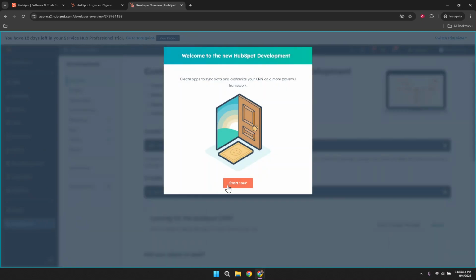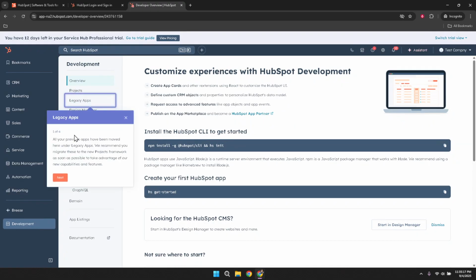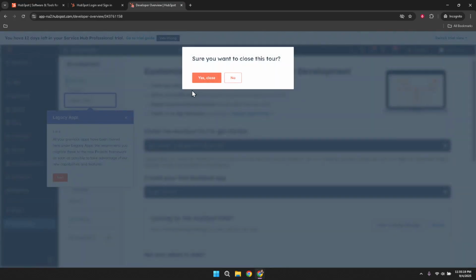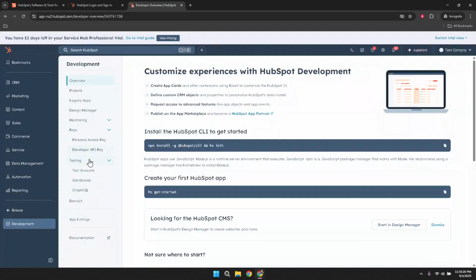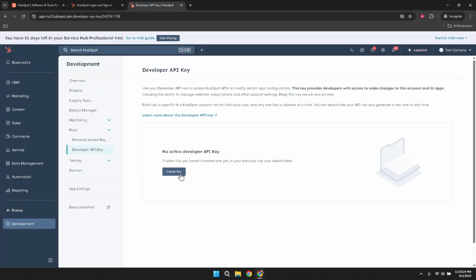It's important to familiarize yourself with this area, as it's where you'll manage API keys that connect various integrations to your HubSpot account. Moving forward, search for the Developer API Key option. Click on it. You're getting closer to creating that API key. This section is tailor-made for accessing and creating keys that your integrations will need.